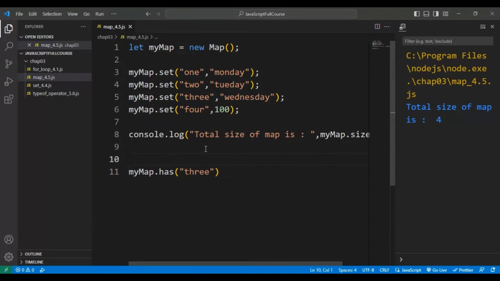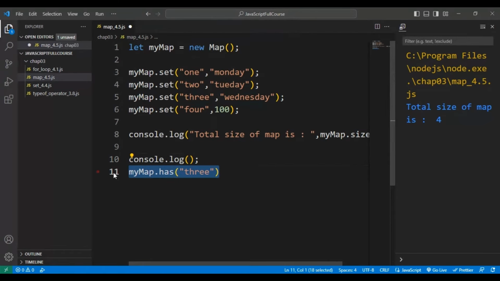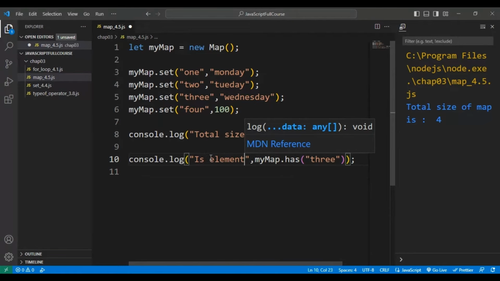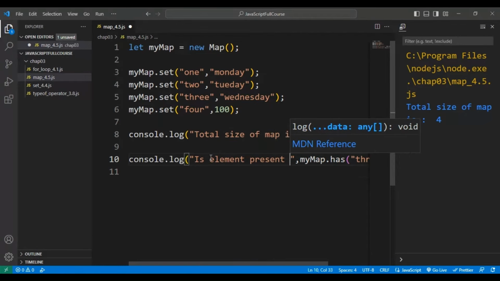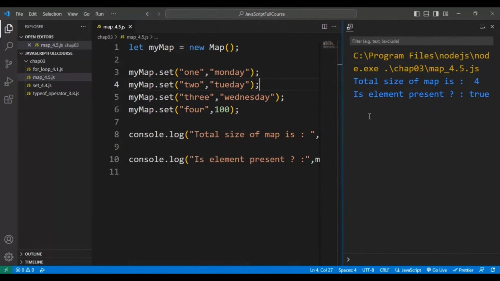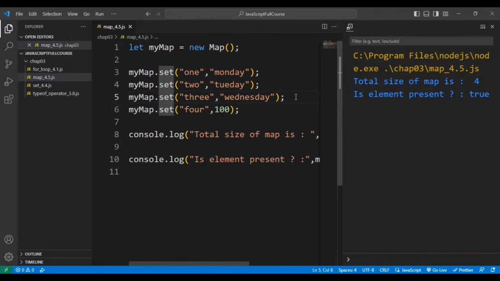So let's print it by using console.log. Then I will take this particular statement and paste it here. And let's add one simple message here. I'll say is element present. So that's it. Now I will execute the program once again, and this time it will return you true as the output because that particular element is present. If you look at the map, this particular key is present for element number 3.